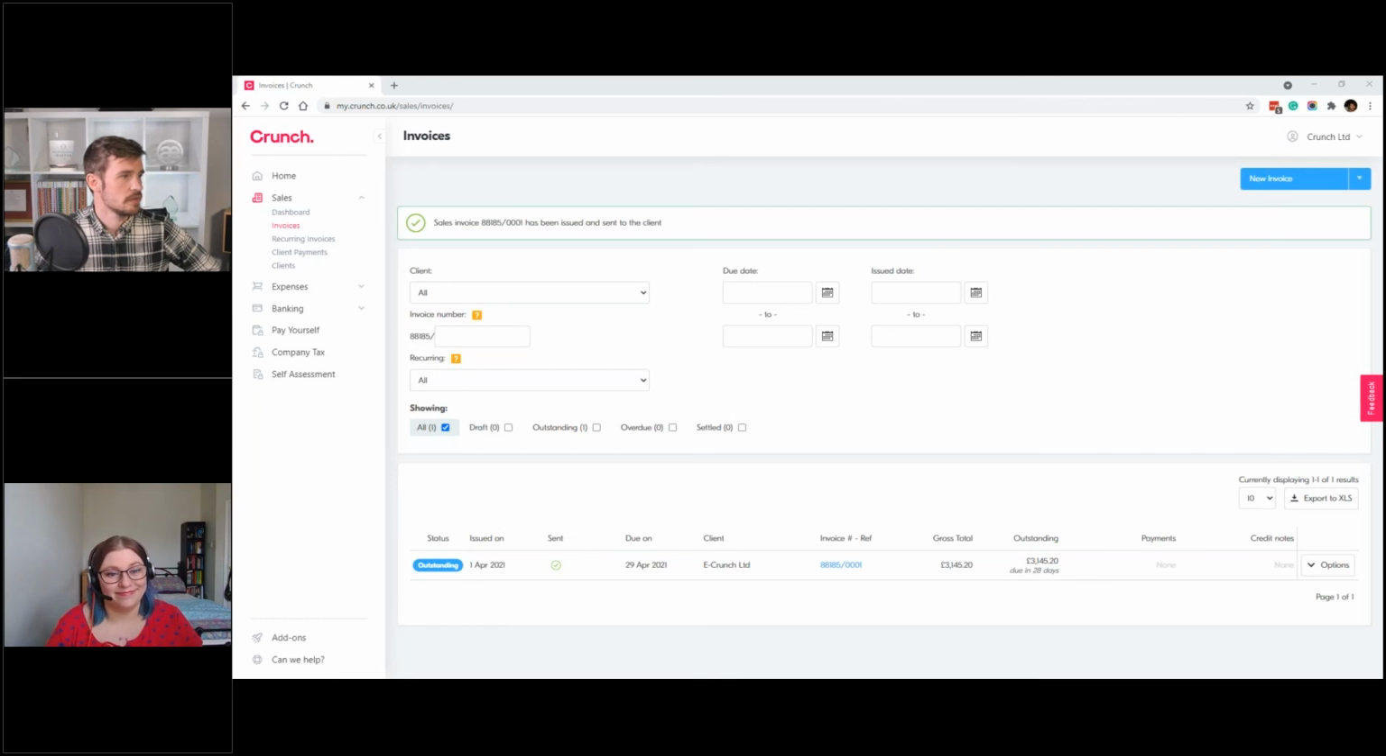Perfect. Right. Oh, hang on, I've got a question here. So from Lindsay, will the invoice show to the client as having been sent from our personal email or from Crunch? So this will actually show that it's come from Crunch. So it won't be from your own personal email address. I can't remember, I think it's a no reply, isn't it? If I'm not mistaken, it's a no reply email address. It is.